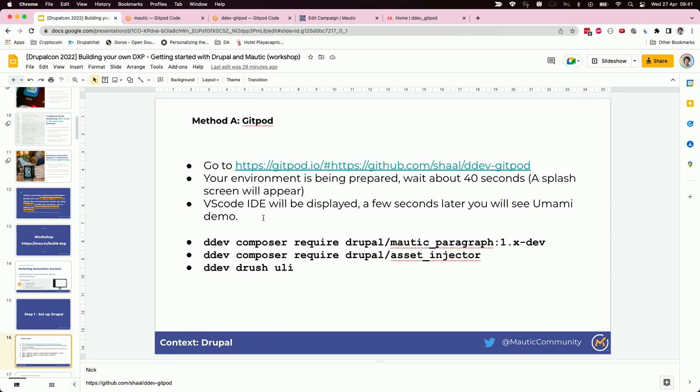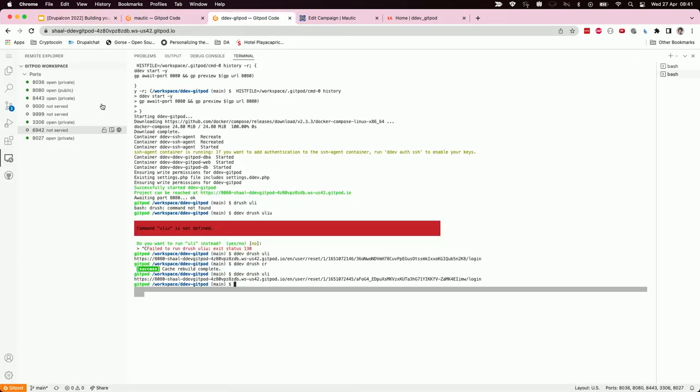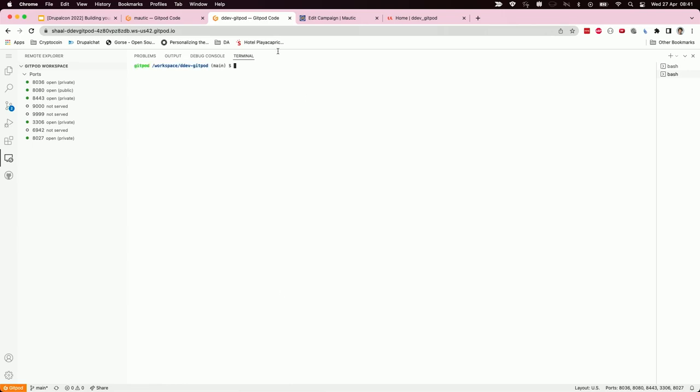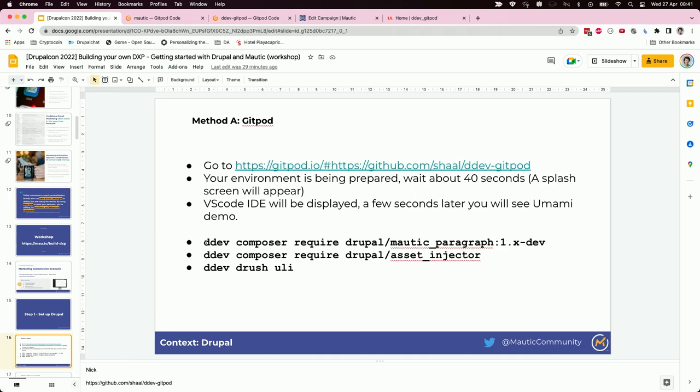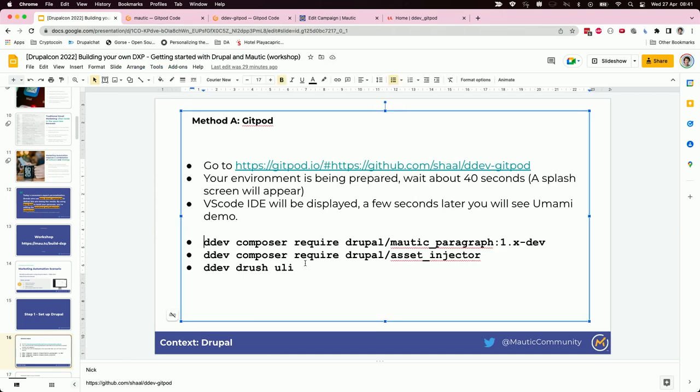If you click on here, you will normally see this kind of interface. Maybe there are a bunch of other modals here and there. Let me just make sure that this is empty. Once you have this up and running, you can actually execute DDEV commands. Raise your hand if you're up and running and if you entered those three commands. If you have any issues, also raise your hand and we'll walk around.